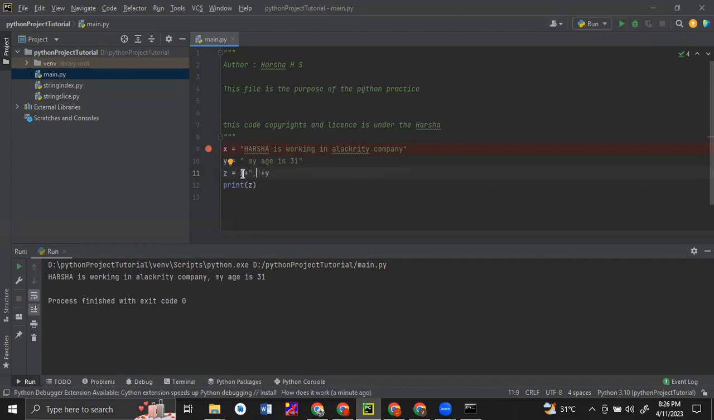so now it is appended to three strings. It's concatenating a total of three strings. First is the x string. After this, I am concatenating the comma. After concatenating the comma, I am doing the concatenation of the y value. The y value is my age is 31. So like this, we can do string concatenation in Python.